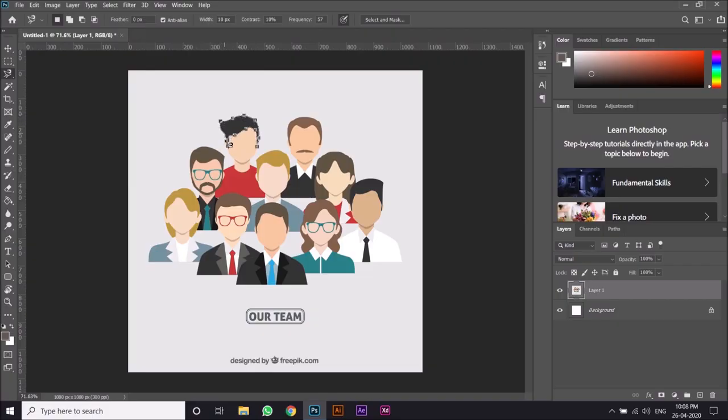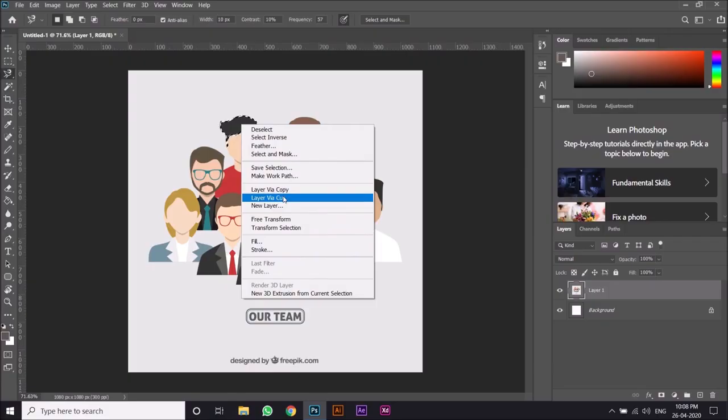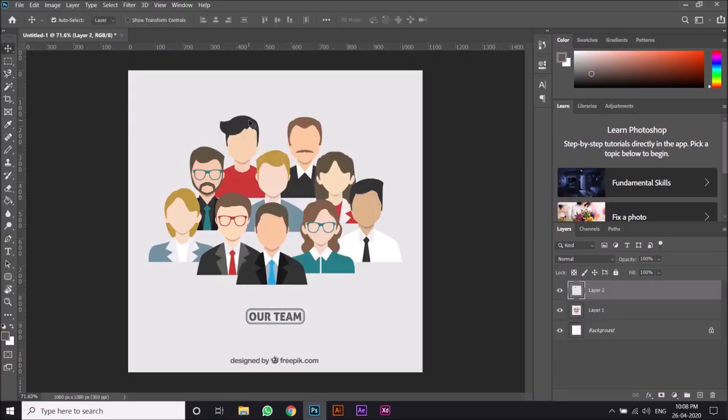Magnetic lasso tool is one of the most powerful selection tools which we can use. Now here I have made the selection and his hair is black. But suppose I want to make it white, or the opposite color of the color which the hair is right now. Now I'll right click on his hair, then layer via cut and press V.